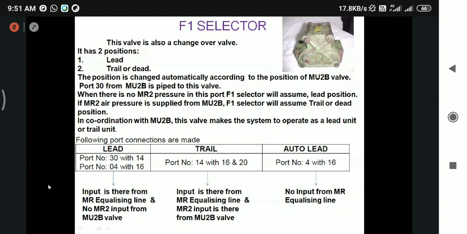So if it is in lead position, what connections will be there? 30 is connected to port number 14, and port number 4 to 16. But if it is in trial position, port number 14 is only connected with 16 and 20. But if it is in auto lead, it automatically comes to lead, even if you place your MUTB in trial position, and port number 4 is connected to 16.